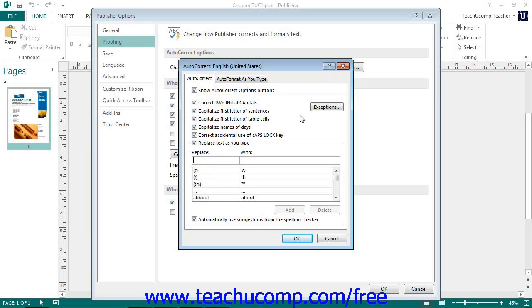Useful options include checking the Correct TWo INitial CApitals checkbox, to automatically correct mistakes when you accidentally hold down the Shift key for too long. You can check the Capitalize first letter of sentences checkbox to automatically correct mistakes when you forget to capitalize the first letter of a sentence. You can also check the Capitalize first letter of table cells checkbox to automatically correct capitalization mistakes in table cells.